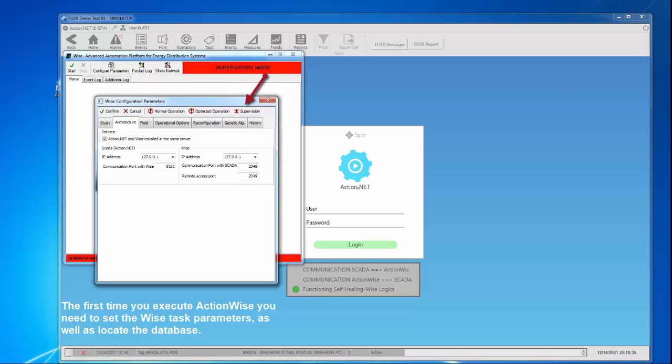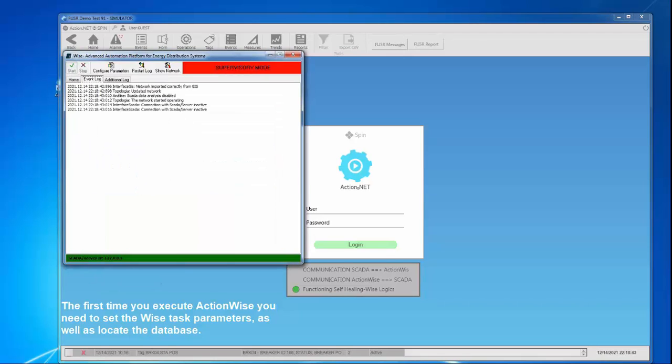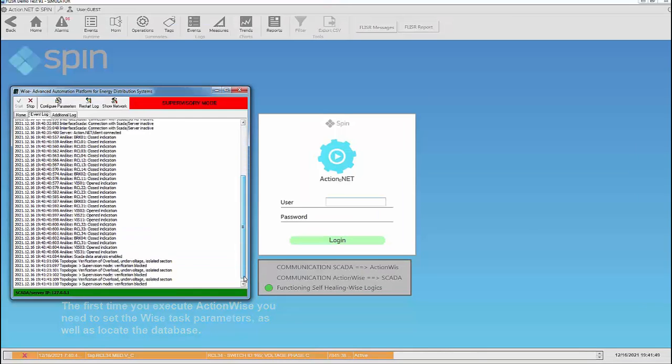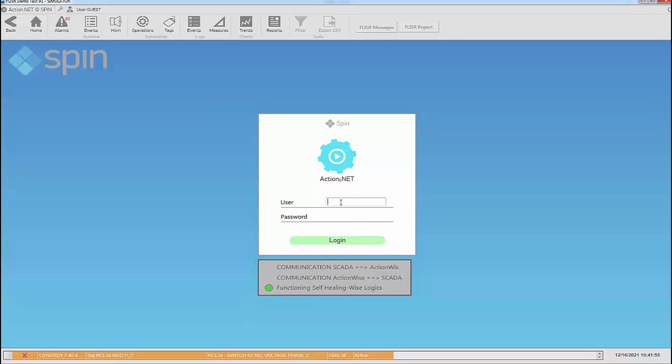To run the project in simulator mode, you need to select Supervision from tab. Then click on Start button to start WISE software. Now put username as super with no password to access the project.